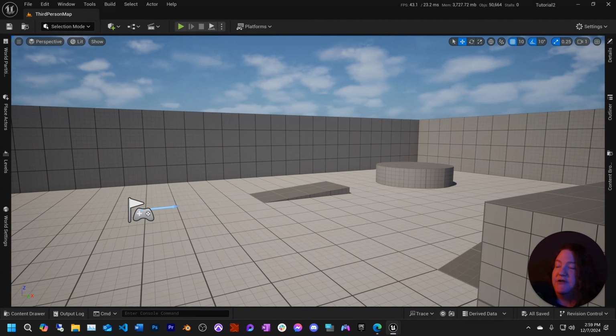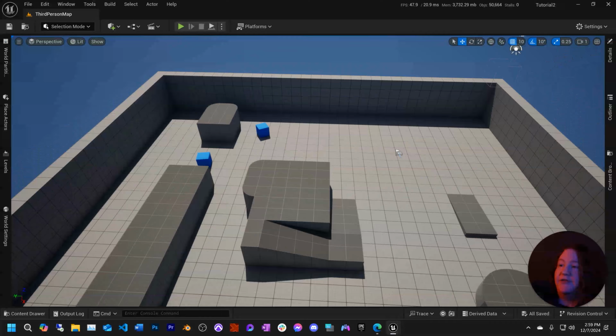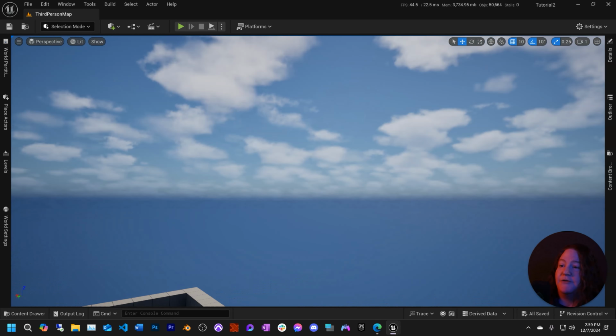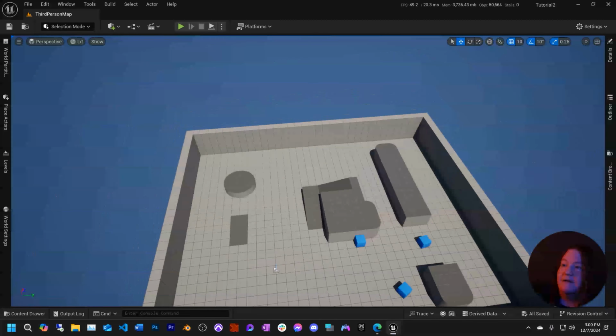Say we're using our WASD keys and we need to move away from something. We can also hold that down, and we can use the scroll wheel of our mouse to make our camera faster or slower. As you see, it's really slow now. And now we're fast.